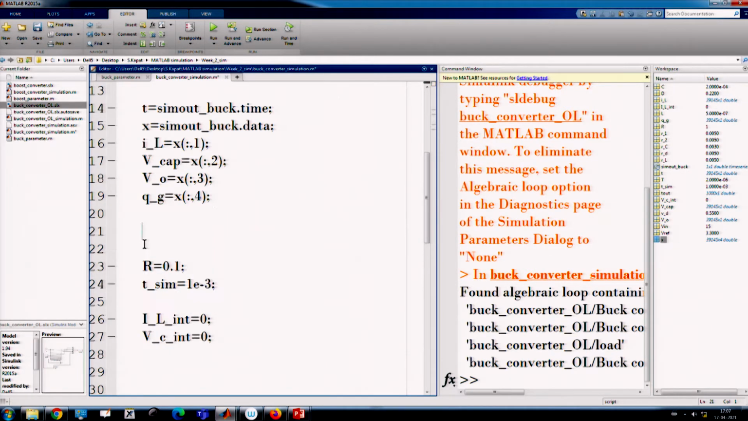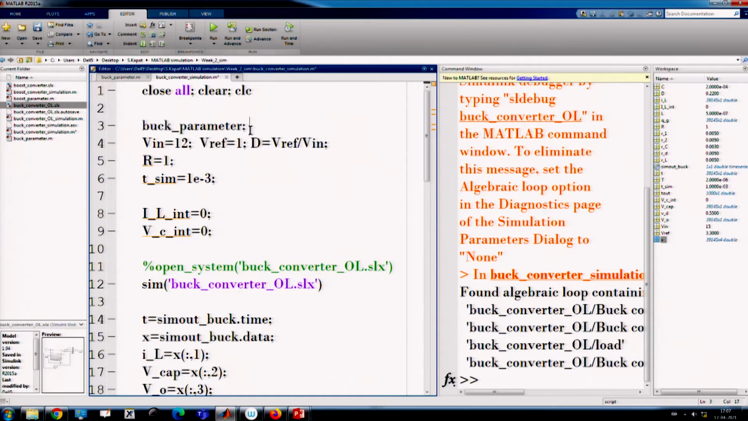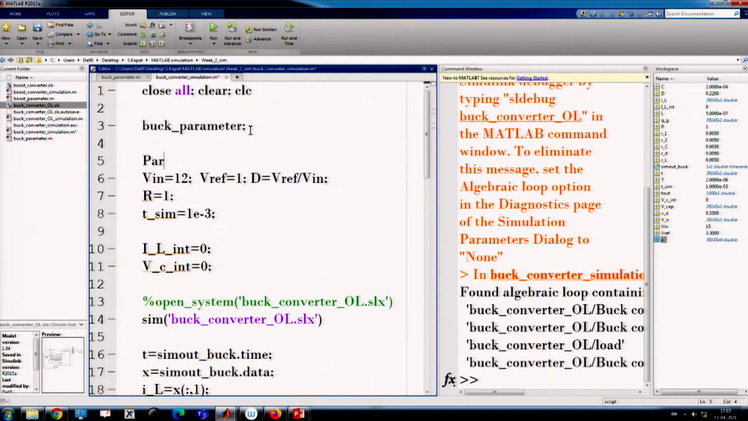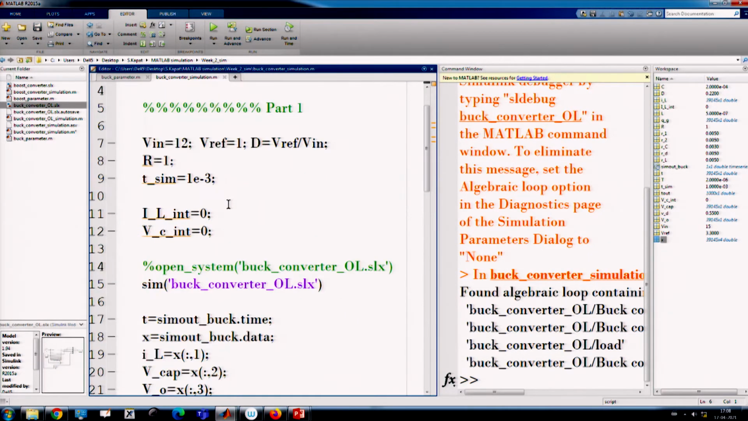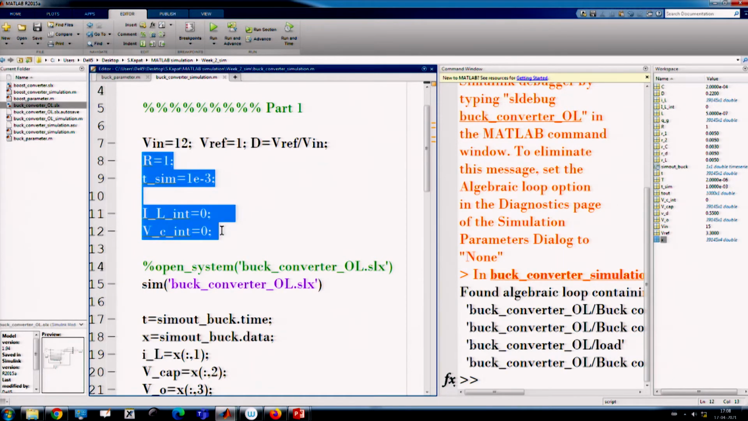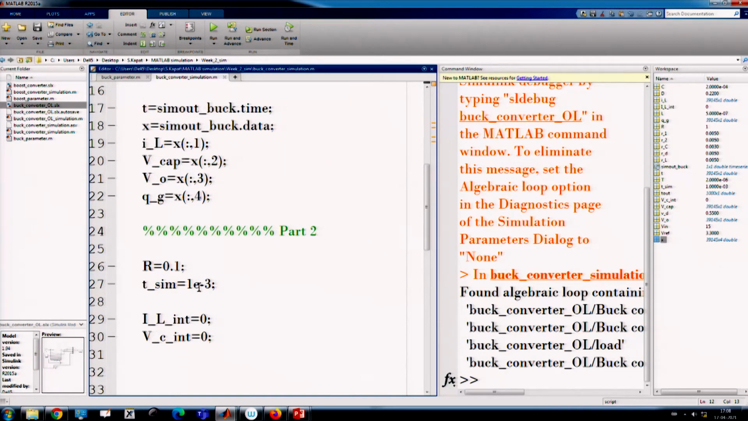I can just call part 2 of the simulation. This is my part 1, this file I call once. If you want to change the input voltage, fine. If you do not change it, then you do not have to write it, because it is already stored, but we are changing these values in part 2. Let us say we are running for 2 milliseconds.